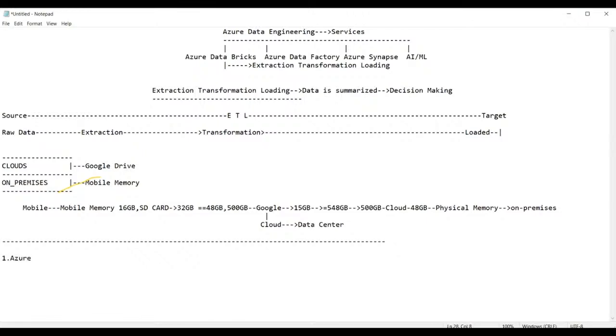Azure. Azure is a cloud provider from Microsoft. Microsoft is marketing its cloud product with the name Azure. Okay. The next provider is Amazon, or we can say AWS. AWS is from Amazon Web Services. And the third one you have is Google, GCP. GCP stands for Google Cloud Platform.